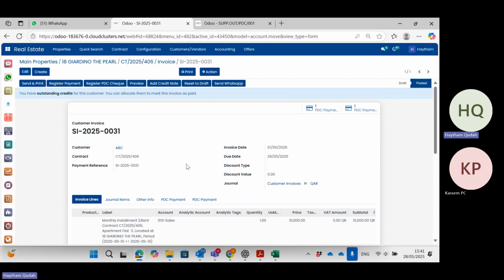What do you mean, just the payment? Register payment. Here you can click on register payment. Even though we have a PDC check, I still need to register the payment? What Mr. Haitham is saying is, if you know this amount will be collected from the bank and you already showed this transaction in your bank statement, you have to register payment here.